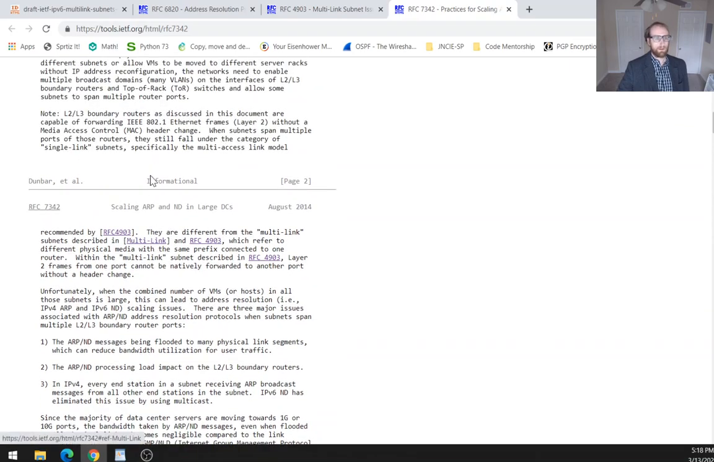Okay, so they are different from the multi-link subnets described in multi-link and RFC 4903, which refer to different physical media with the same prefix connected to one router. Within the multi-link subnet described in RFC 4903, layer 2 frames from one port cannot be natively forwarded to another port without a header change.